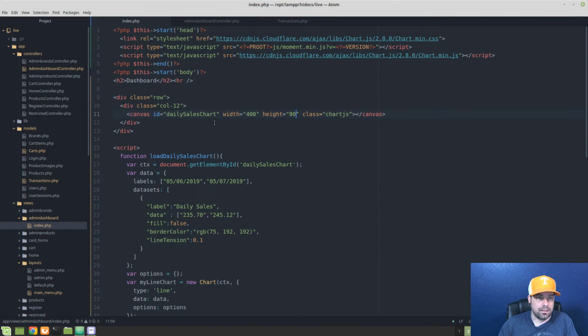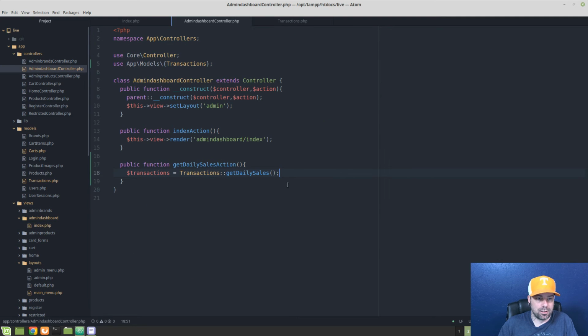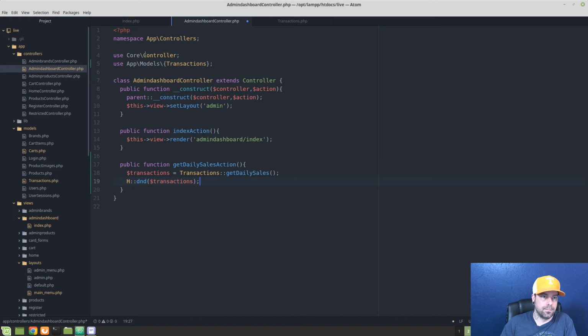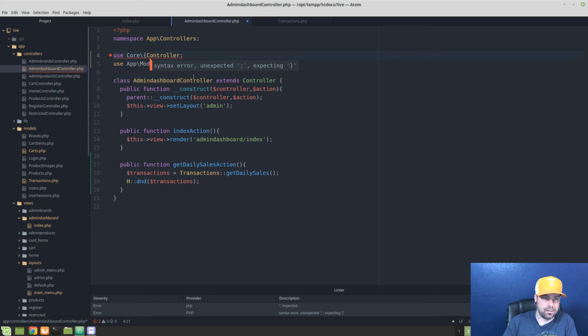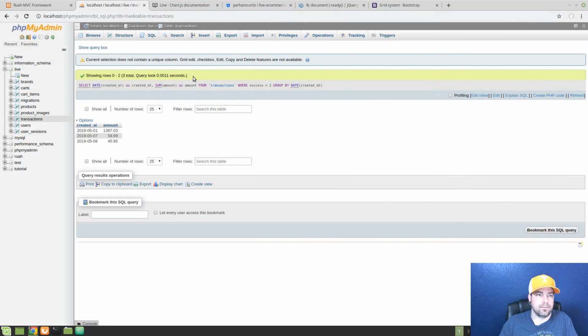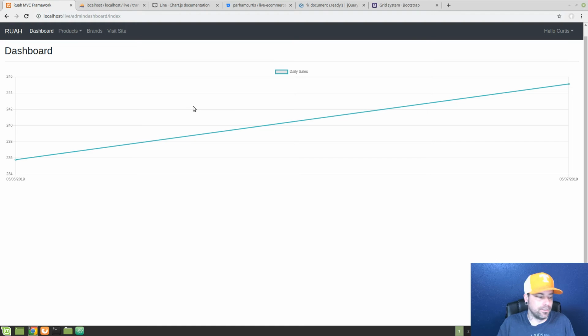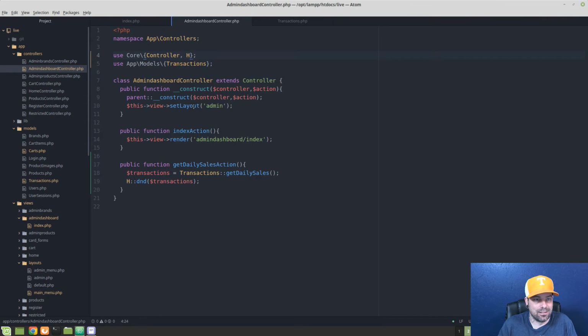So let's go now into our admin dashboard controller here, and let's just do the dump and die of our transactions. And I need to go ahead and grab that right here, so I'm going to group this and add the H there so I can use that method. We'll refresh, and we haven't actually called that yet, so we need to do that.